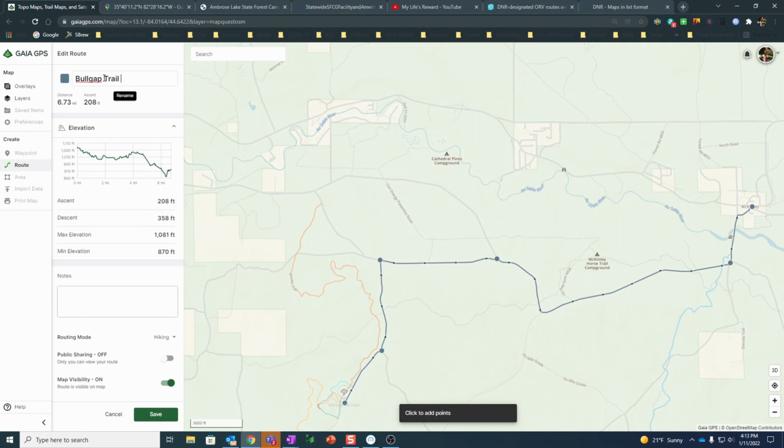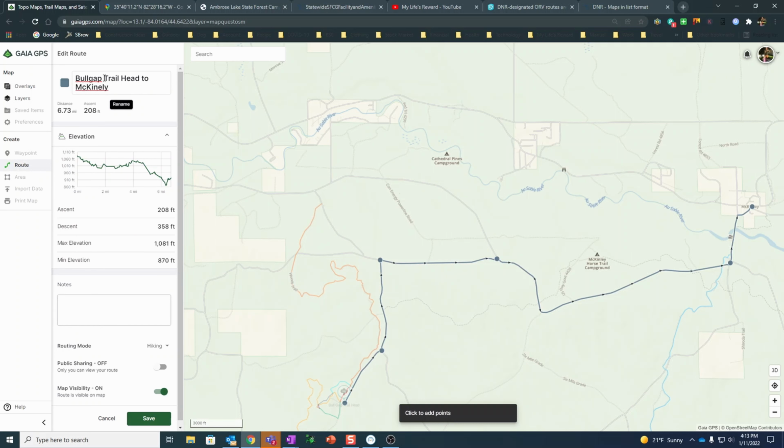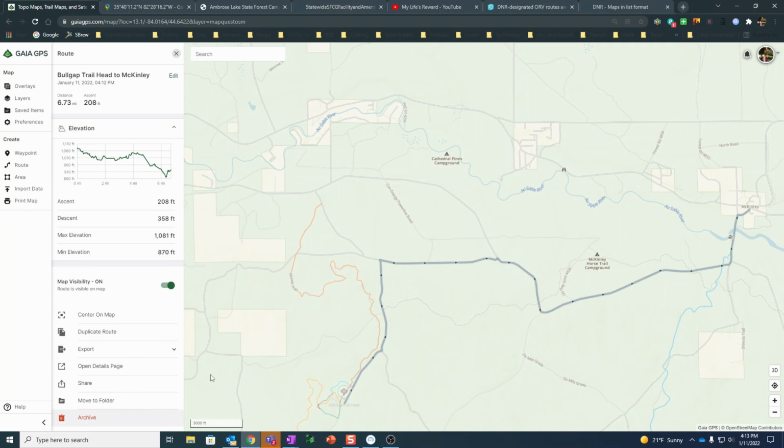And what I'll do here is I'll just label that route so I can keep track of it. Bull Gap Trailhead to McKinley. And then we'll have that route in case we want to use it. We can look that up and see how far it is and follow that if we wanted to.